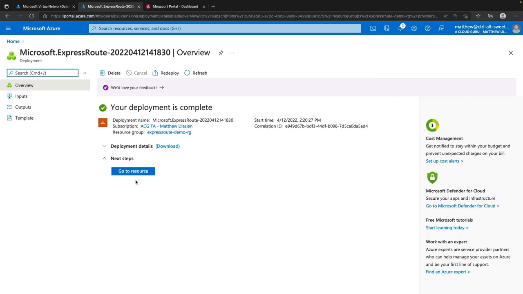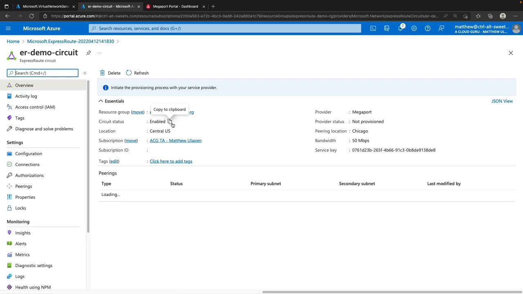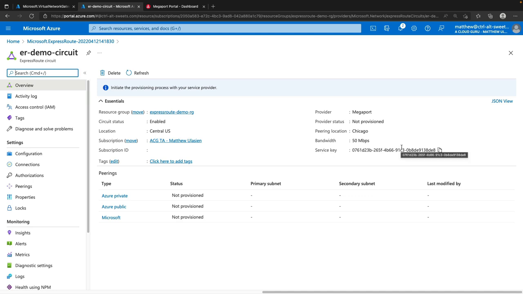Okay, once our circuit is deployed, we'll click on Go to Resource. And at this moment, there's nothing else I can do on the Azure side. Now I need to take this information and go to our service provider, again, which is Megaport, and provision it on their side. Before I do so, the one very important piece of information on the right side is a service key, which I will need to provide to Megaport to go ahead and create a circuit and pair that with my Azure configuration here to go ahead and complete the process. I'll go ahead and copy my service key because we're going to come back to this in just a moment.